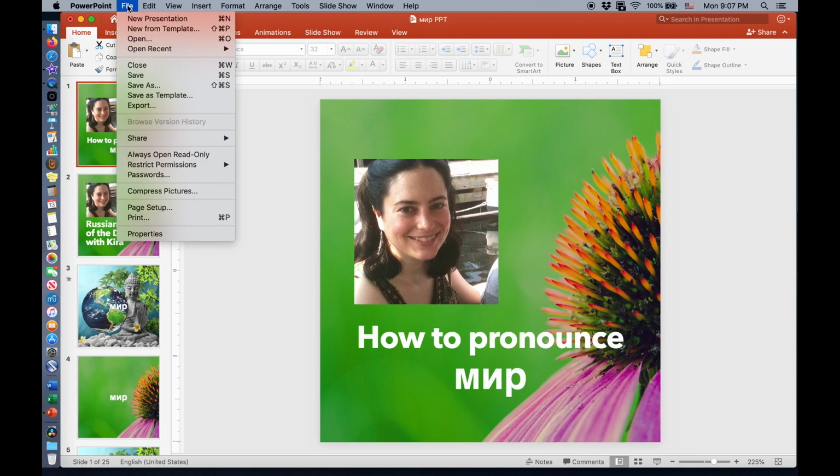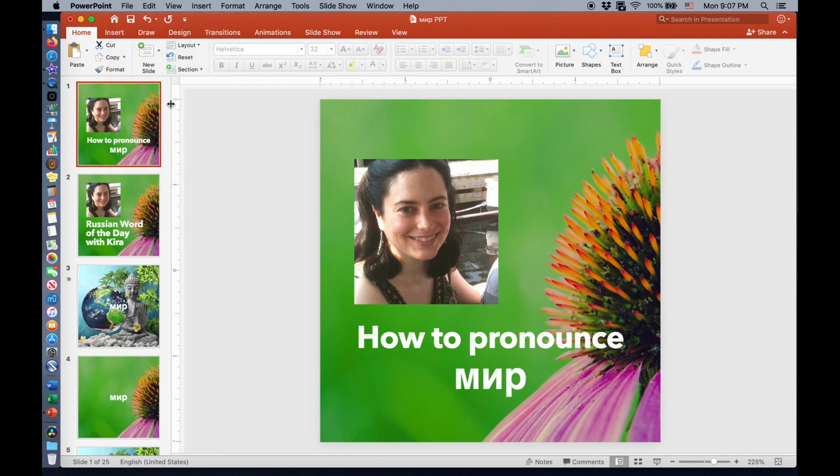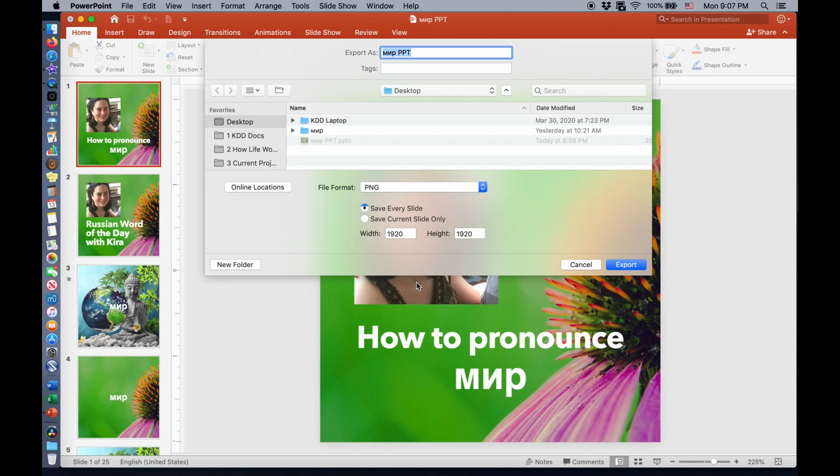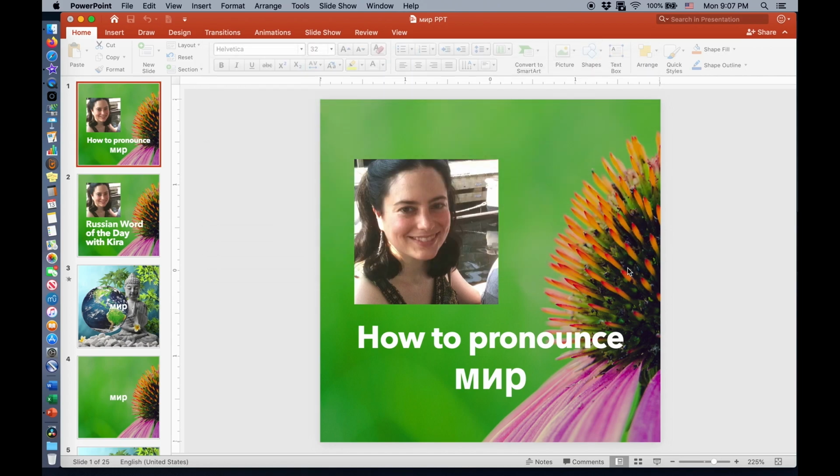Alrighty, once you're done with your slides, go to the File menu in the Mac menu bar, select Export, change the file format from PDF to PNG, and select Save Every Slide. Name your folder so you don't get confused, and keep it right on your desktop for now. Now each slide will be a separate image that you can drop into iMovie.